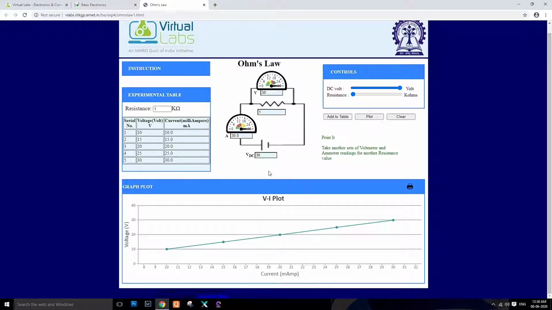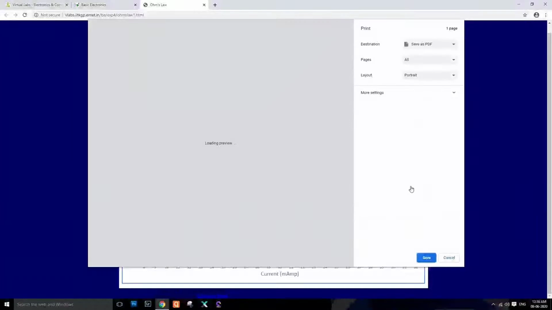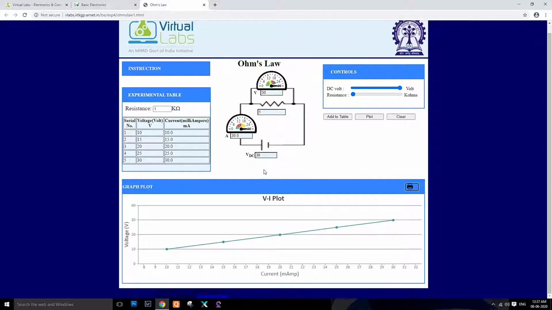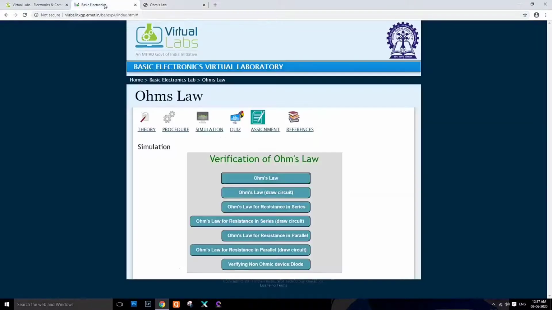Here is the plot, voltage versus current for the circuit. You can print the graph for your laboratory notebook. You can save as PDF, and then you can take a printout of this curve. So here is the experiment for the simple circuit with a voltage source and a resistance to verify Ohm's law. Then you have to go to the next tab, which is Ohm's law draw circuit.